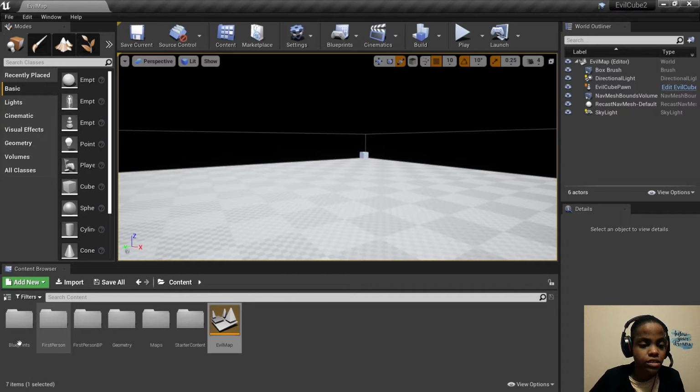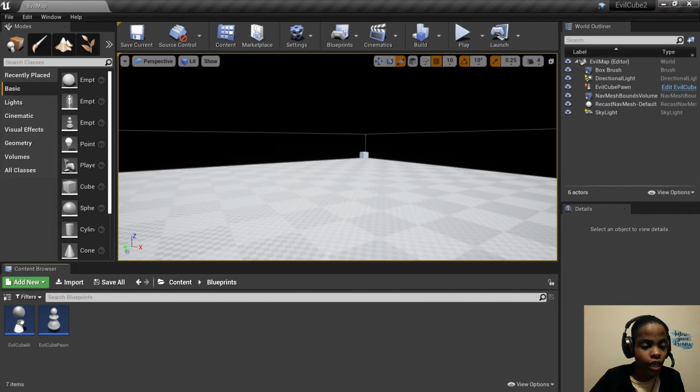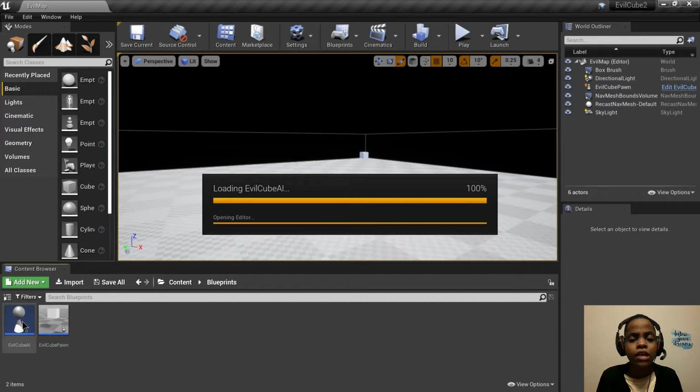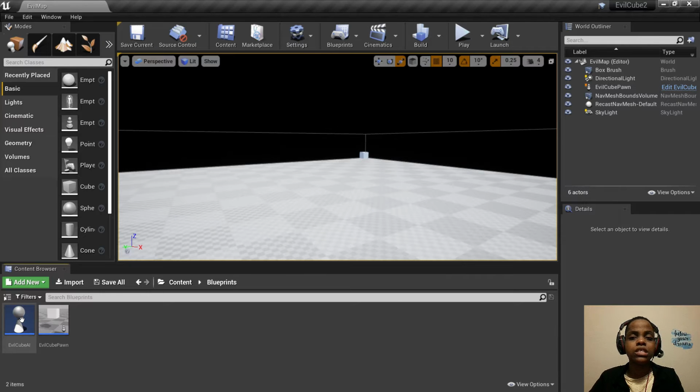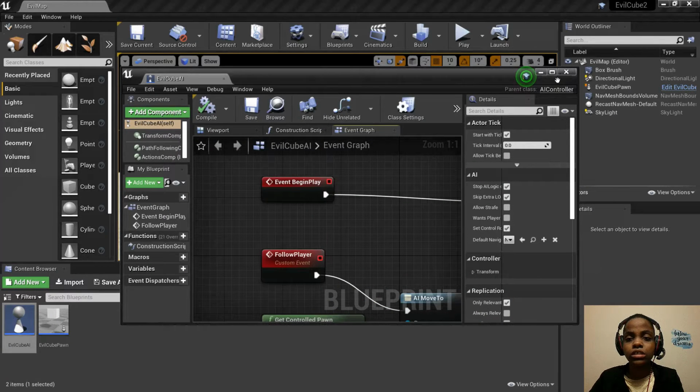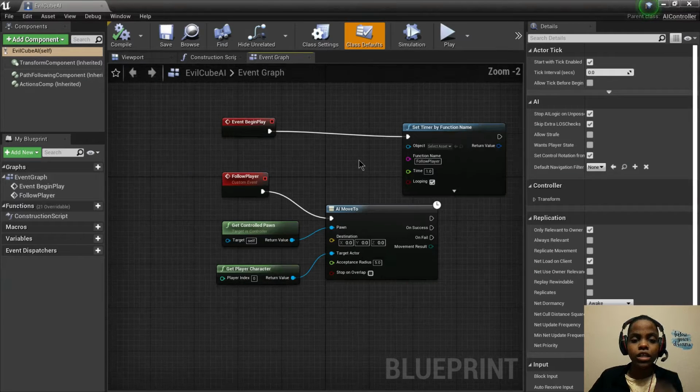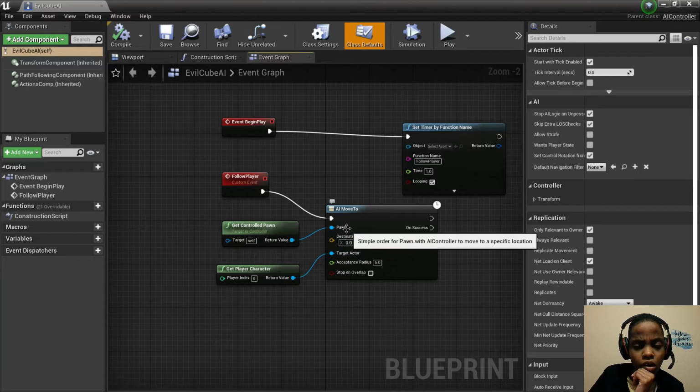So let's see. Blueprints, Evo Cube AI. Here it is. All right, so I did this before, but as I said, it may not be working now. It may have broken when I upgraded to the newer version. Something about components or something like that. So I need to check on this and see if it's still looking good, because my box should be coming after me with a vengeance. Bloodthirsty creature. Okay, let's see. Destination pawn.